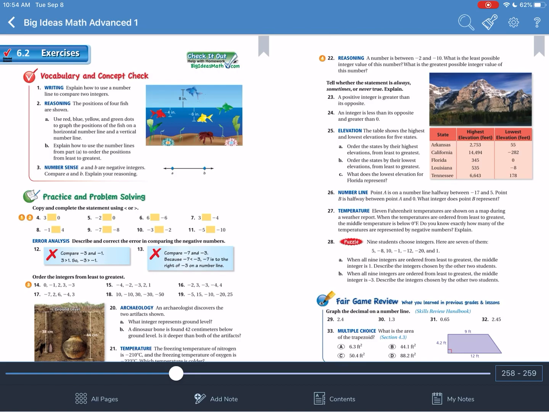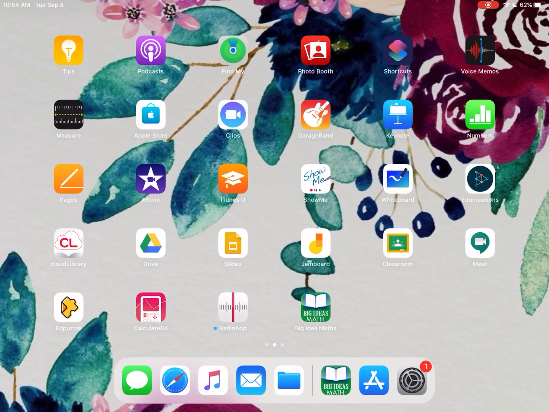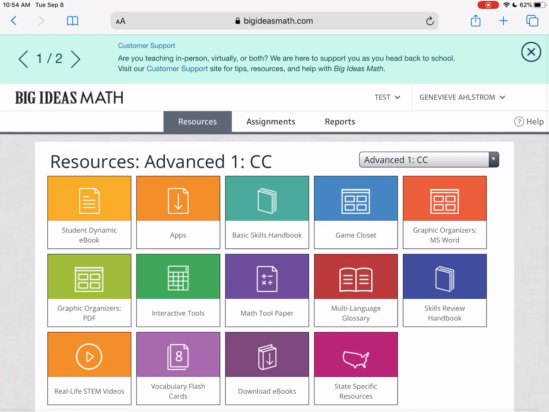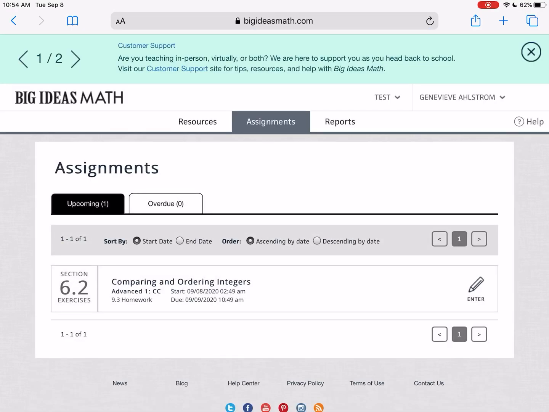Now when it comes time for homework, you can't do that through the app. Instead, you're going to have to go to Safari and log into your Big Ideas Math account. So just Google Big Ideas Math, use your login information, and this will pop up. Now to get to your assignments, you're going to press Assignments. Your assignments should pop up.